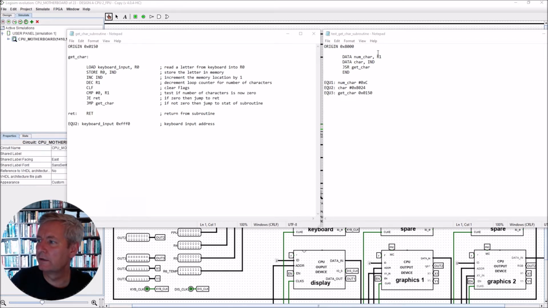Now once these have been set up, we can then jump to the subroutine. So we jump to subroutine get character. But of course, this jump to subroutine get character is just another address, and we have to actually tell it which address. So we tell it the address down here. The EQU3 is get_character, which is this address. So we jump to this address.